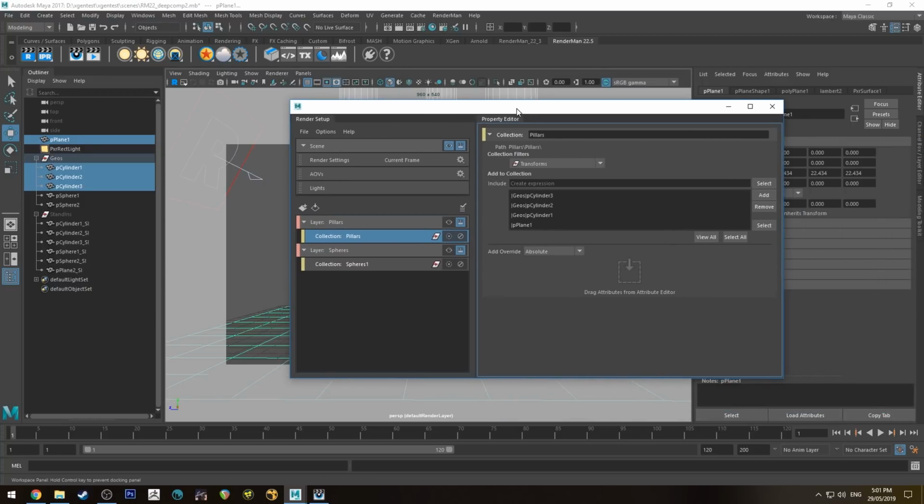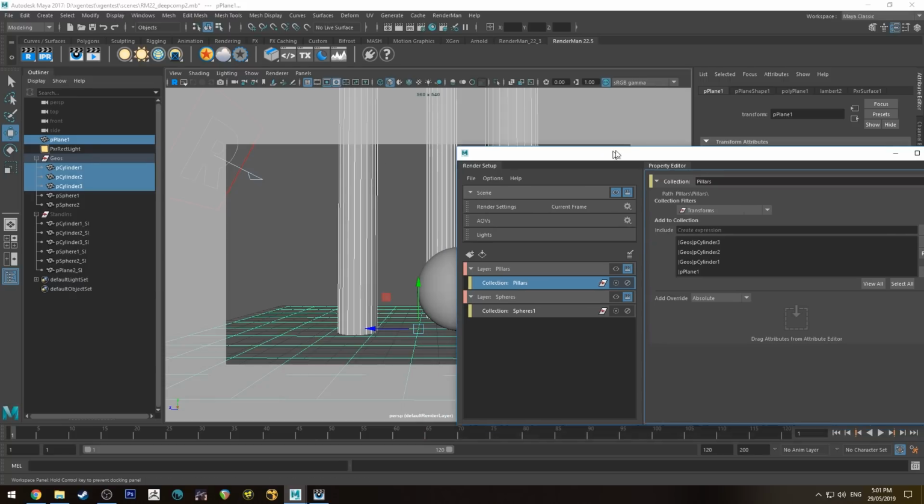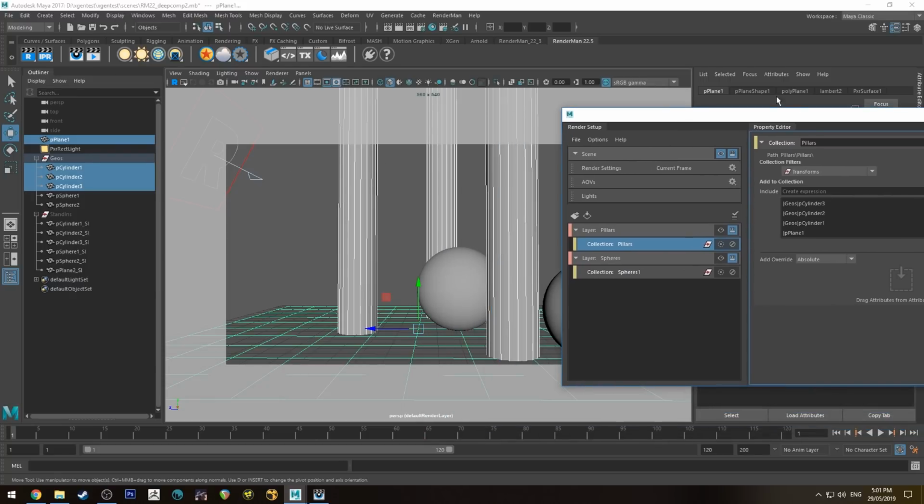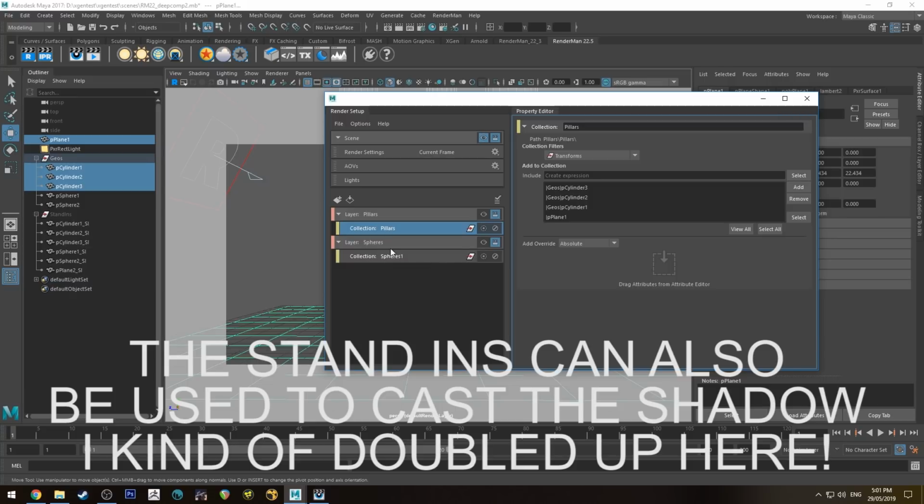Now these need to cast shadow onto our spheres. So we're going to actually have to put those sphere stand-ins into this layer as well. So when it renders, it's actually going to put a shadow over the top of the other layer. You'll see what I mean when we render it up.